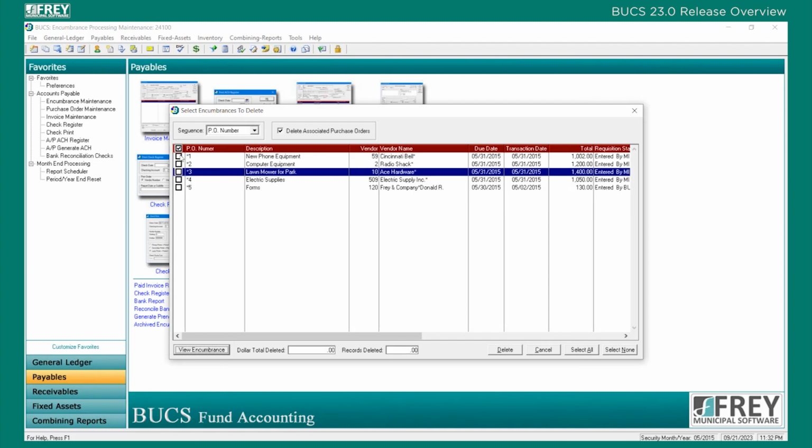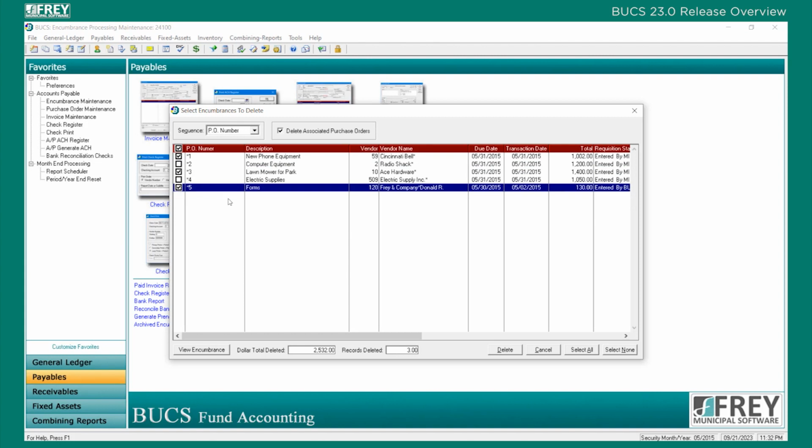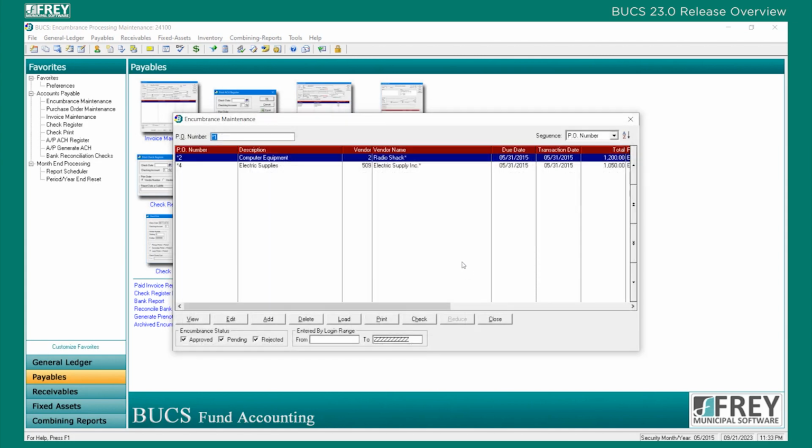So again, if I want to delete PO number 1, 3, and 5, click on those 3. Shows me my total here with the total value of $25.32, and then just click on delete to make it happen. Comes up and says, are you certain you want to delete the selected encumbrances? I'm going to say yes, and it says it deleted them. So I'm left with my 2 encumbrances.